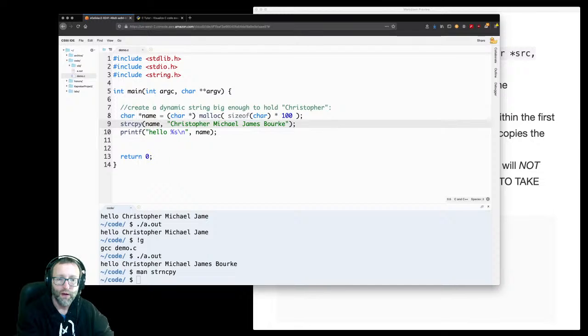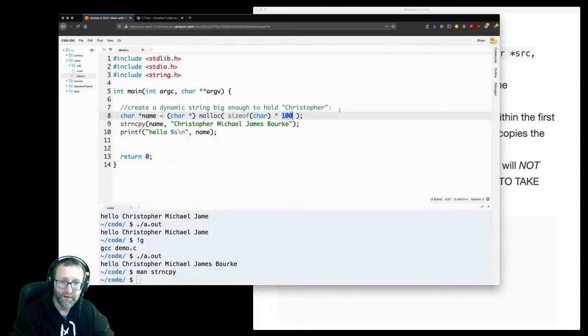Right? I don't want to copy everything. I'll only copy, in fact, let me set it up differently here. No, this is good enough. I only want to copy the first 1, 2, 3, 4, 5 characters into my name, right? So I'll go ahead and call strncpy and say that I only want the first 5 characters, okay?